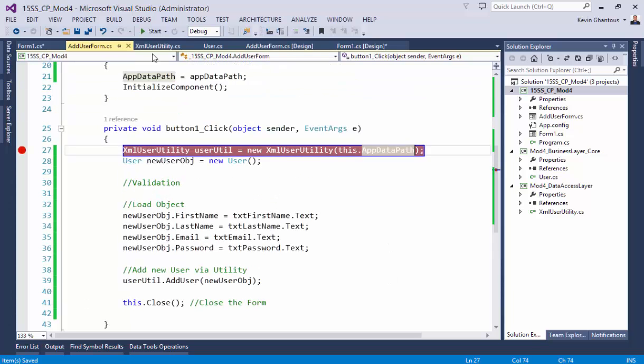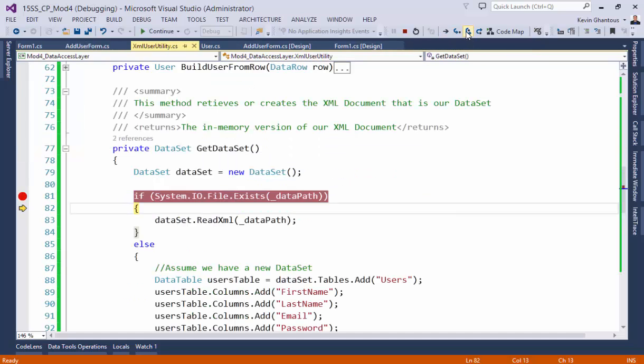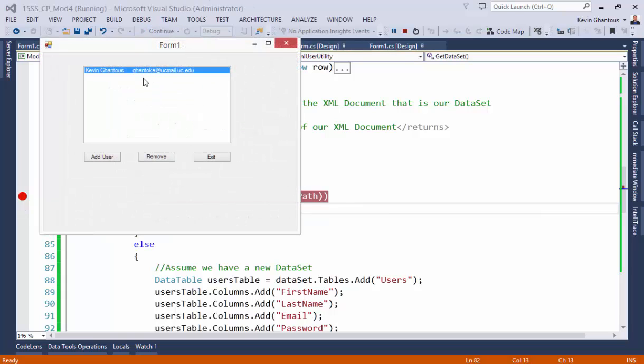So let's save. Now we should be able to start. It should check for the file. It does exist now because it's looking at my C user Kevin's documents, Visual Studio, bin/debug/data source.xml. So it's looking explicitly at the path that my executable is, looking for data source.xml. Hit play, and then there's my user.